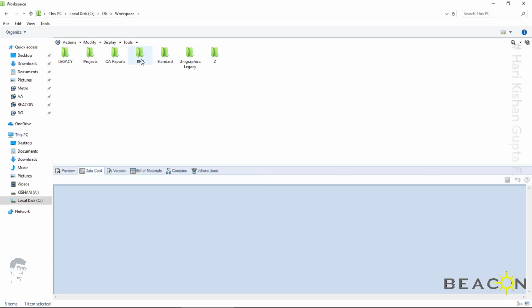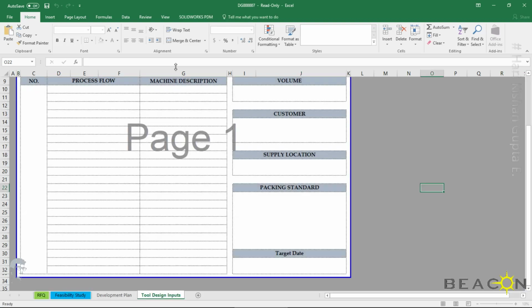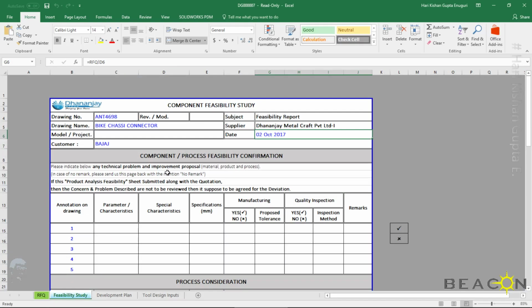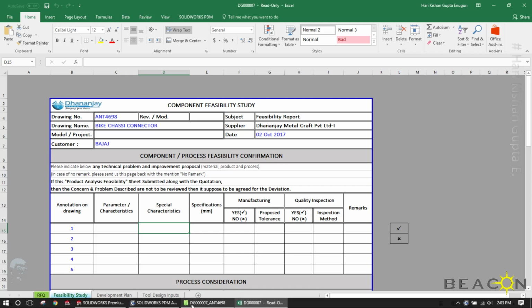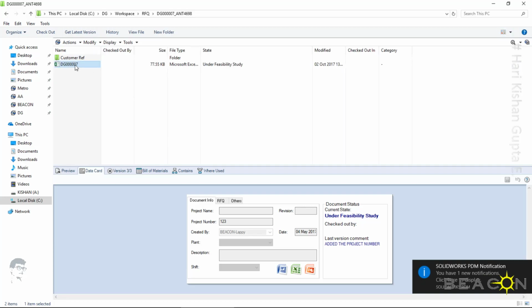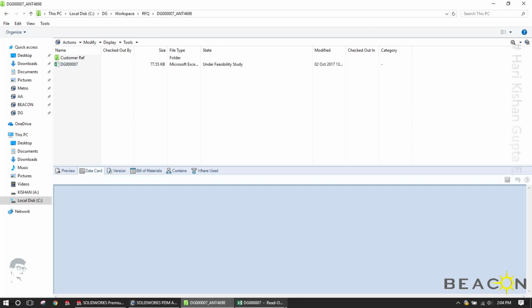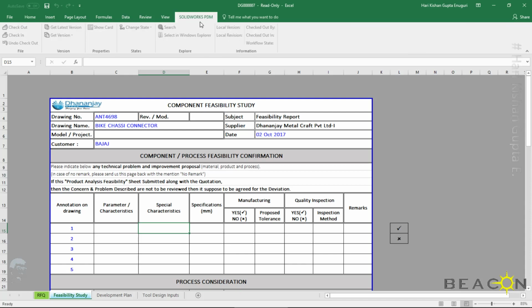I'll go to the workspace, RFQ folder, where I have the feasibility study. I'll open the file and check the details. Now to edit this file, as I said before, the file should be checked out. To check out, you can either check out directly by selecting the file, giving a right click, check out, or select the file and check out from the top toggle menu, or you can do the same thing from your SolidWorks PDM add-in inside your file itself.